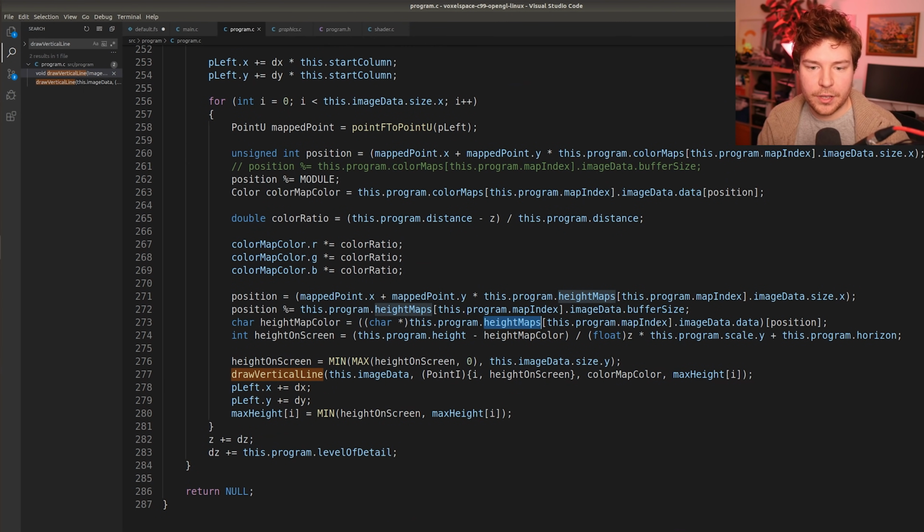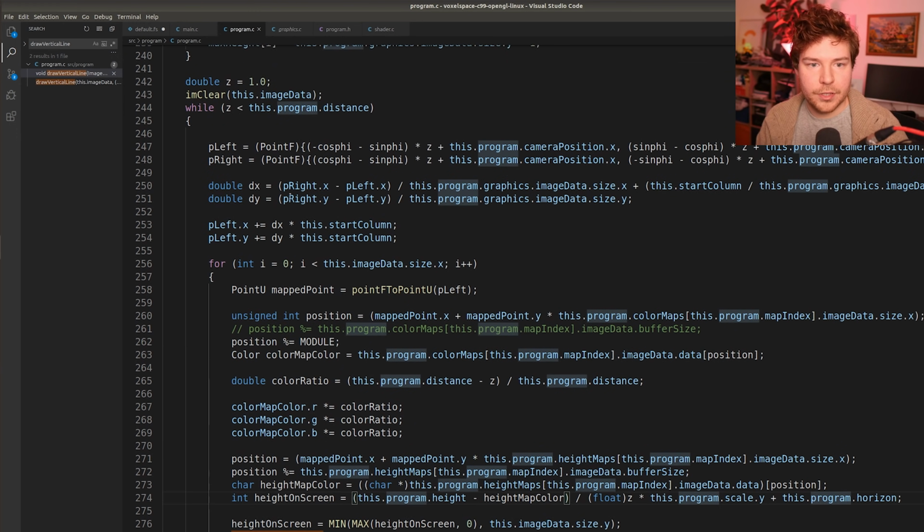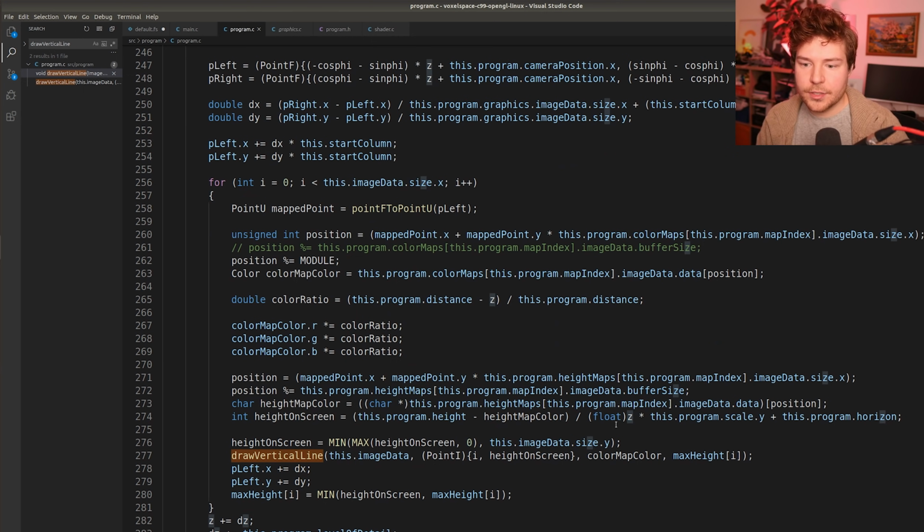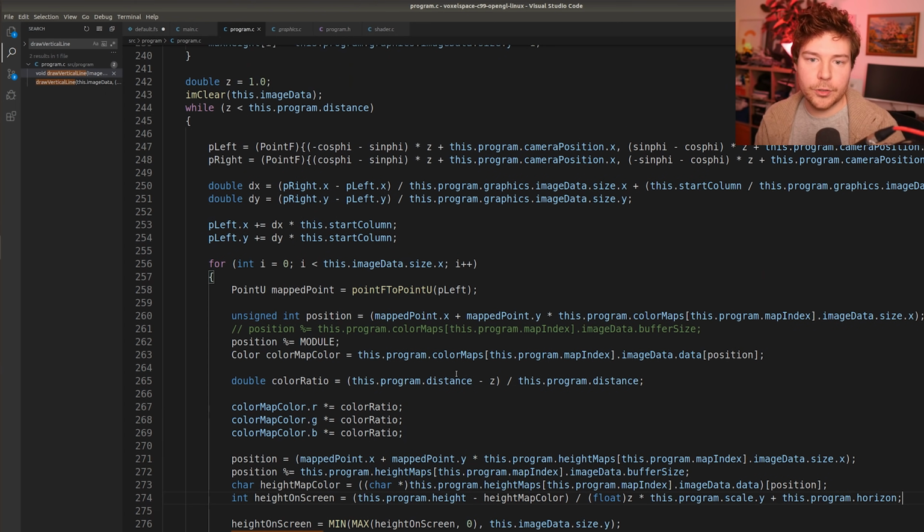Again, I'm trying to be very brief here. And then we draw a vertical line based on the color that we've read in. And then the distance is also going to be height on screen, which comes from the height map, but then also probably to do with how far away it is, which is the Z value. So height on screen gets divided by Z times the scale, which we played with during runtime. So stuff that's further away is smaller and closer to the center of the screen, which is our vanishing point. So yeah, pretty cool.